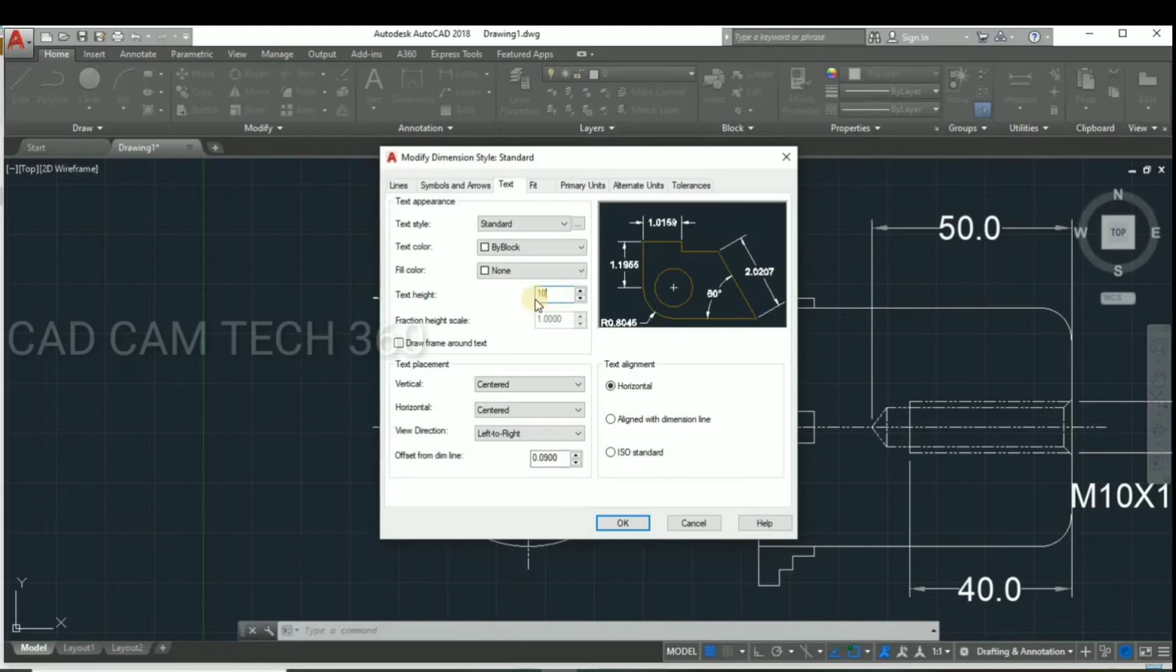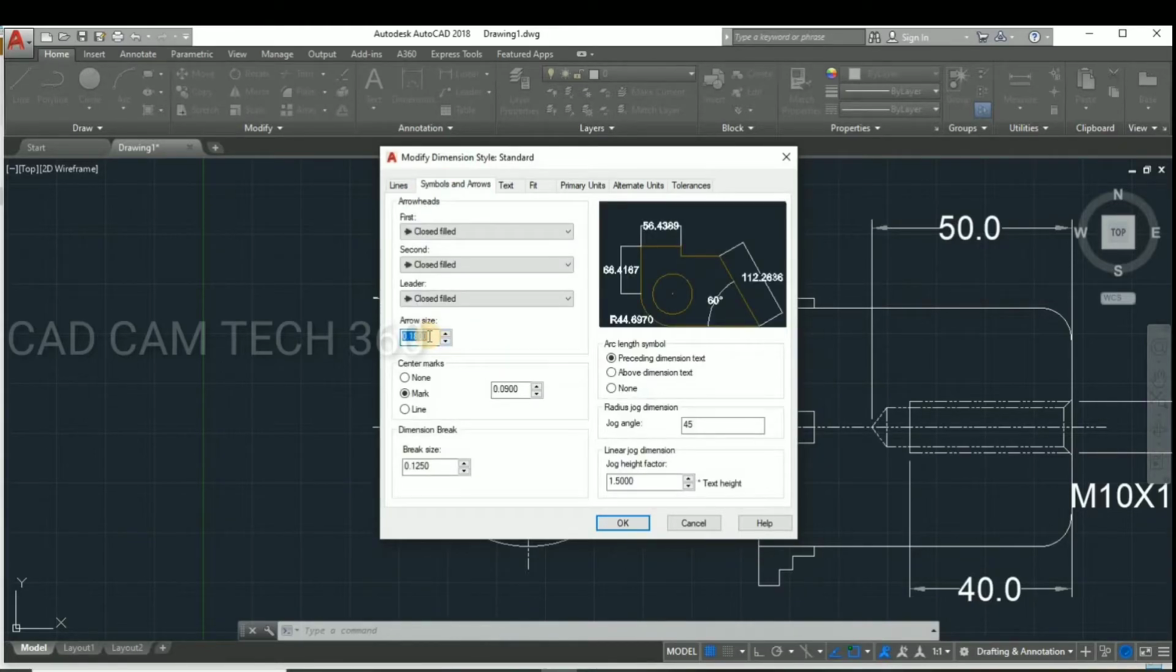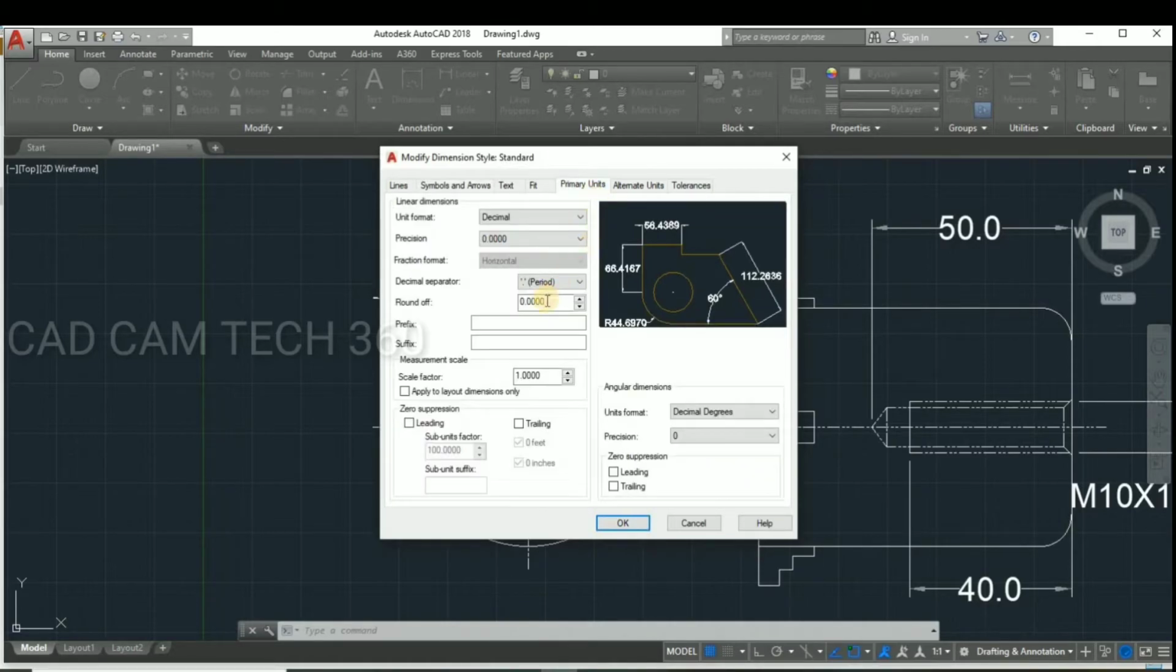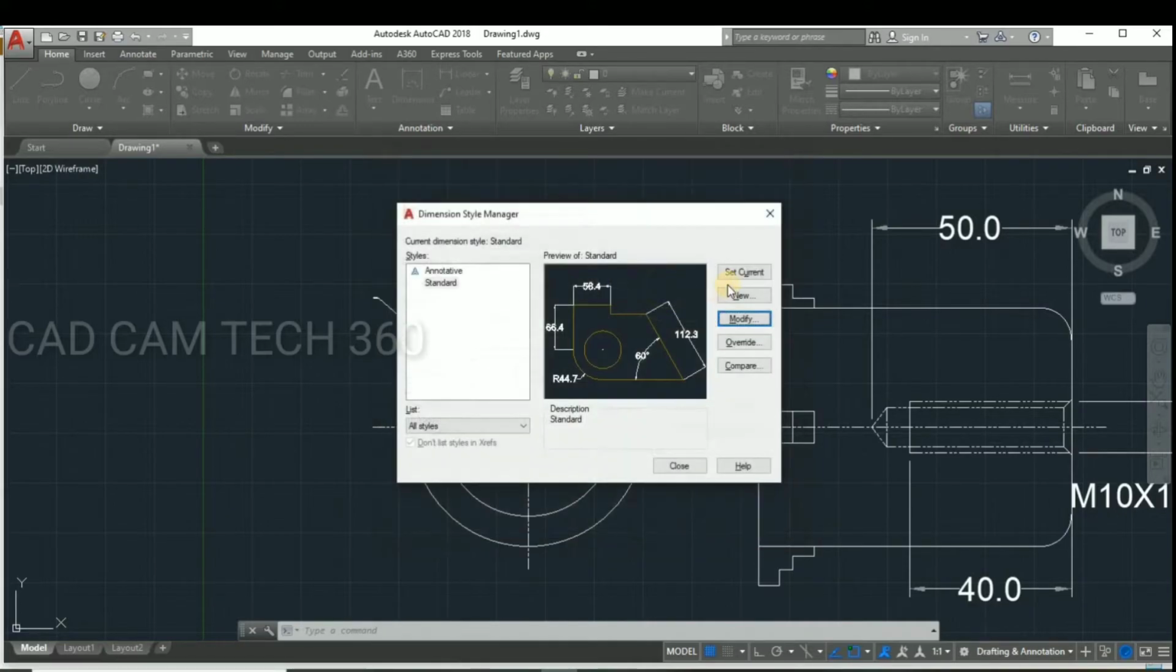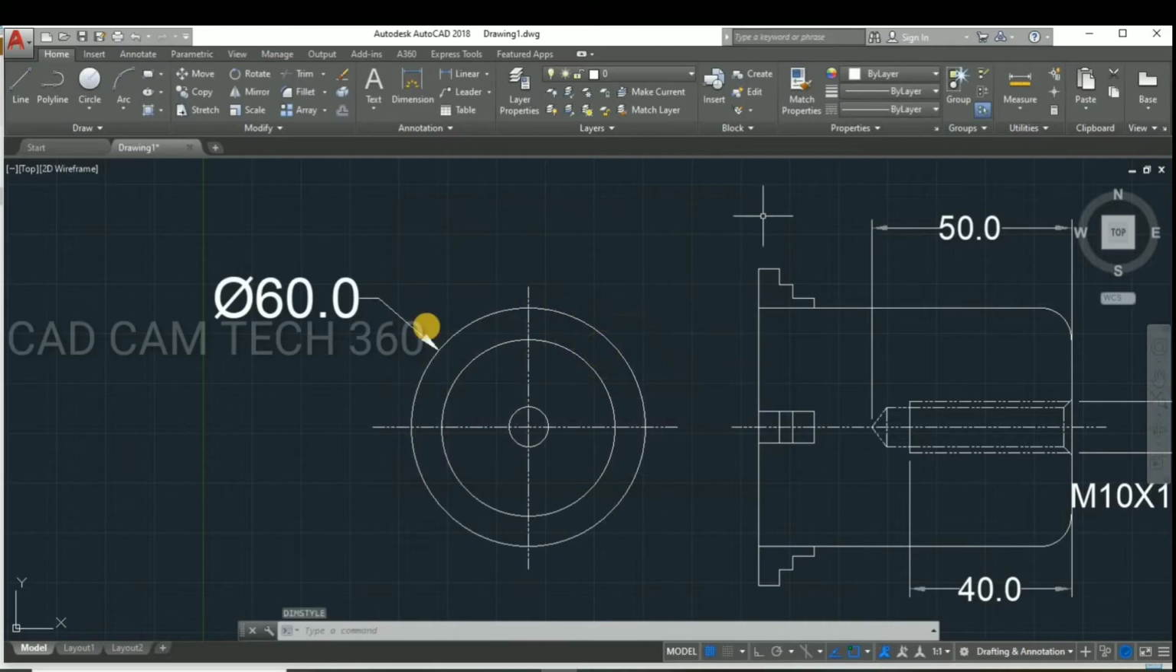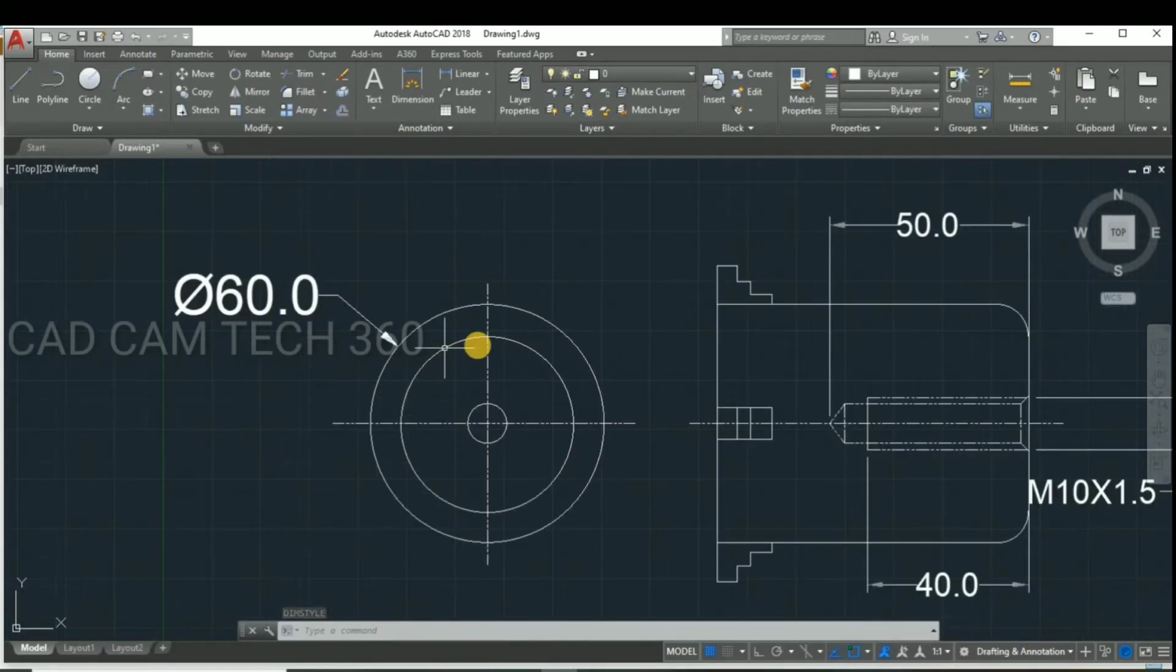Change your value, and also arrow size we have to change, and here decimal point 1. Set current. Okay, it has changed dimension height.